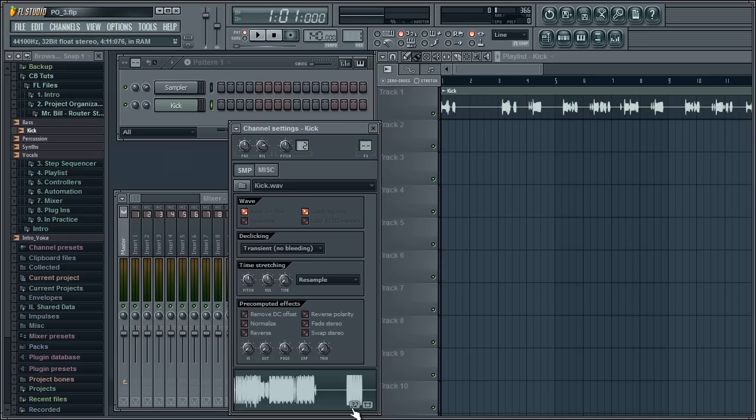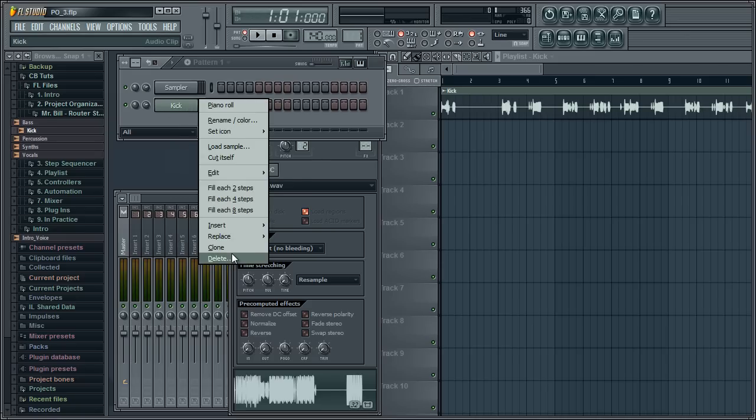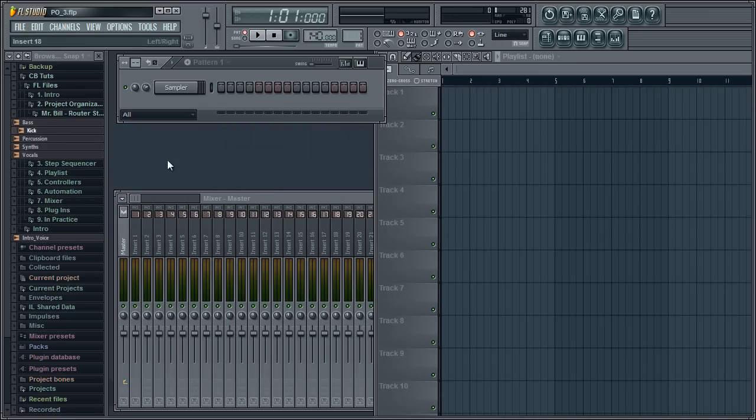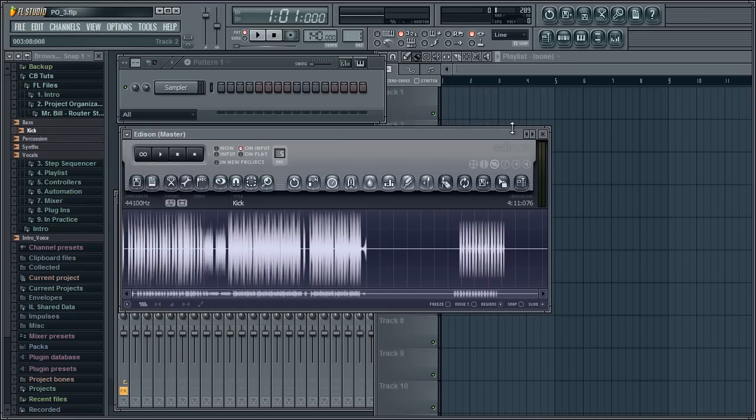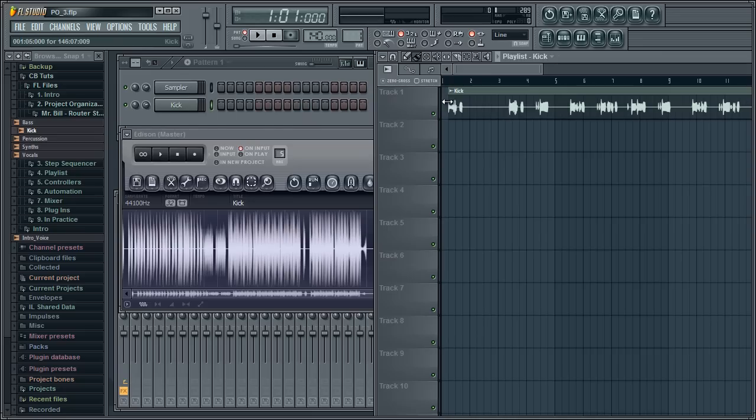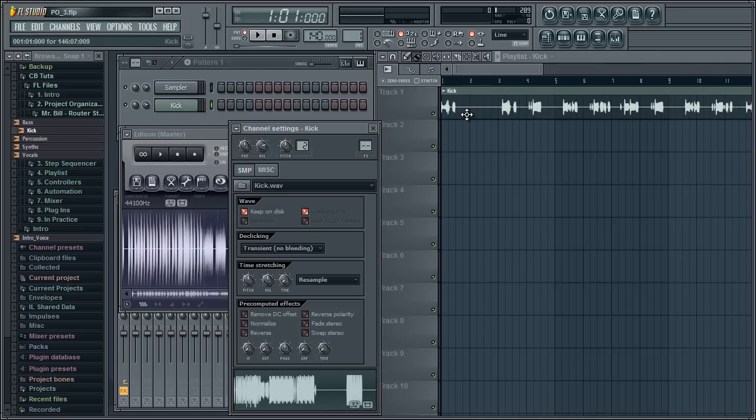So there's lots of ways of converting it, but the quickest way of doing it and bringing in, say, 24-bit stems is to actually right-click on the file and go edit in audio editor, and then just drag it straight in. You'll see that's automatically made it 32-bit, and if you look at the RAM usage up there, it does change, and especially if you've got lots of large files, this can really make a difference to Fruity Loops.